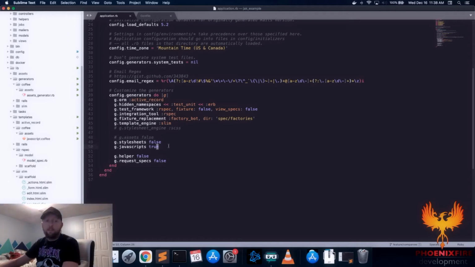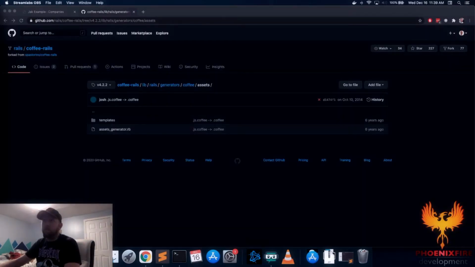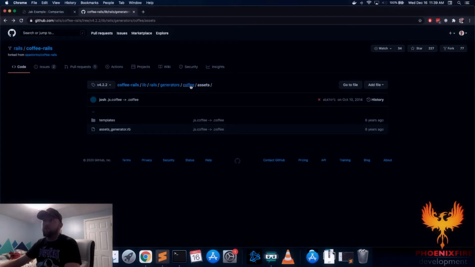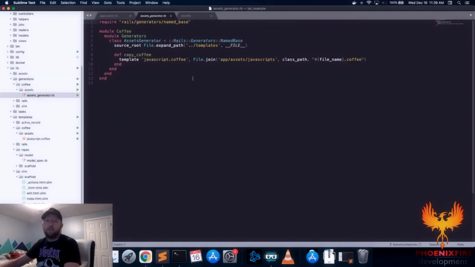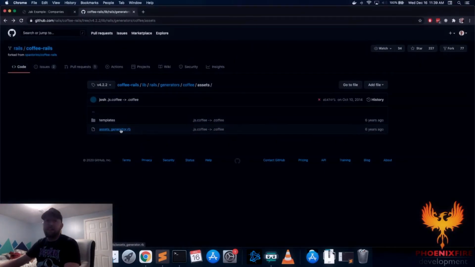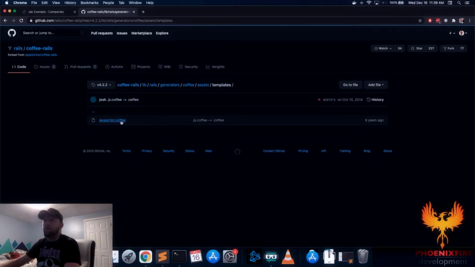So what that's going to do is it's going to look inside both those repositories for templates or template generators that have to correspond with either style sheets or JavaScript. So I've gone ahead and pulled up my version of CoffeeRails on GitHub, and you'll notice the file path here, CoffeeRails lib rails generators coffee assets, following that same decorator pattern that we've talked about in the past. So if we go back into code, all I had to do is I copied over the actual generator itself in case I wanted to customize it later, and then underneath templates, I've added another folder for coffee assets for javascript.coffee, which corresponds to, here's the asset generator, and underneath templates, you have javascript.coffee.